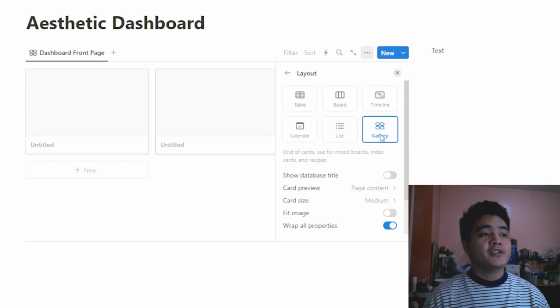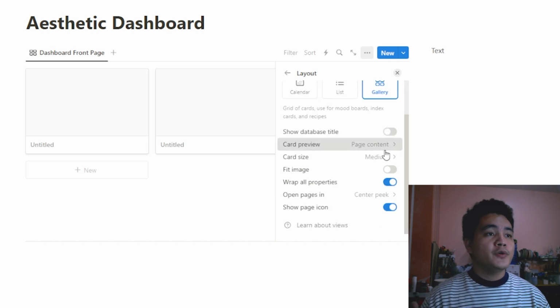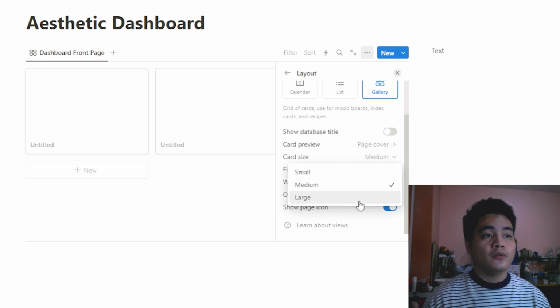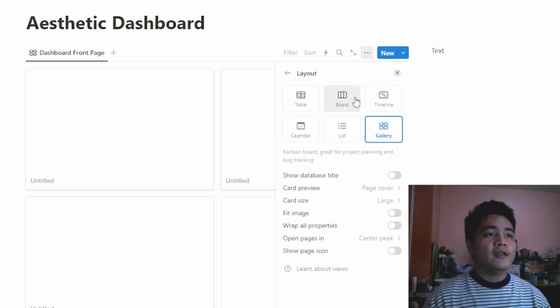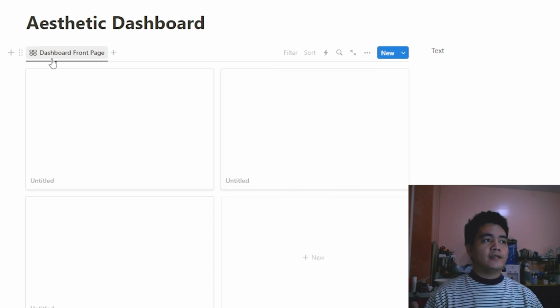After clicking the gallery, there's gonna be an option below it. What I need you to do is you need to edit the following. First, for the card view, we're going to choose the page cover, and then the card size, we're going to change it to large. We are also gonna uncheck the wrap all properties, and we're also going to turn off the show page icon, and then click X, and that's it.